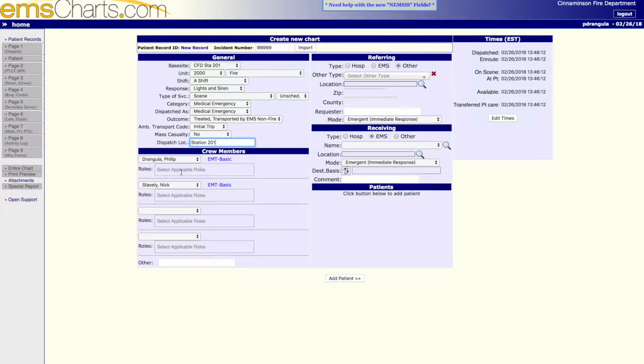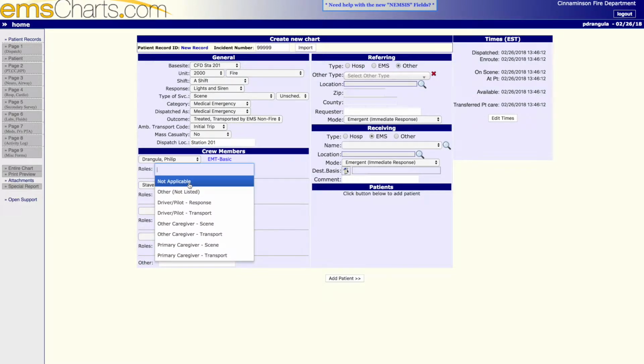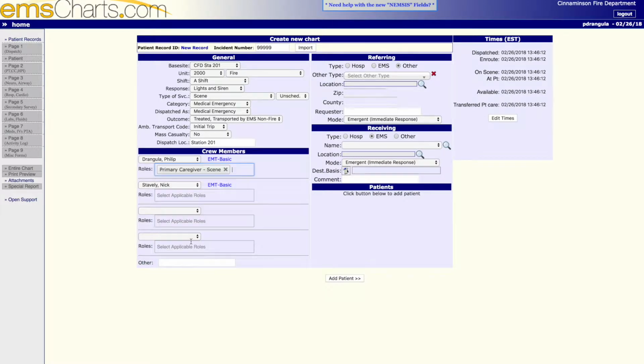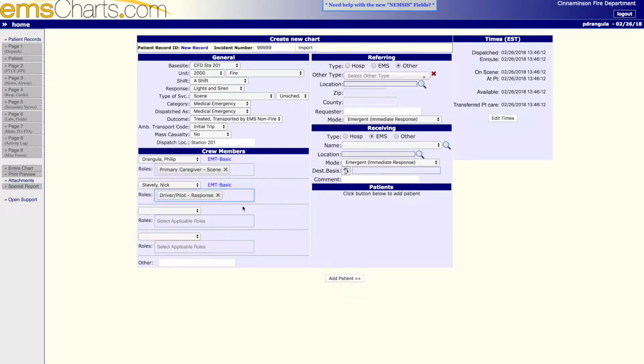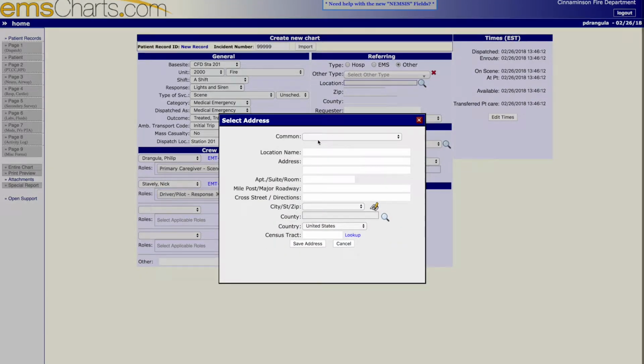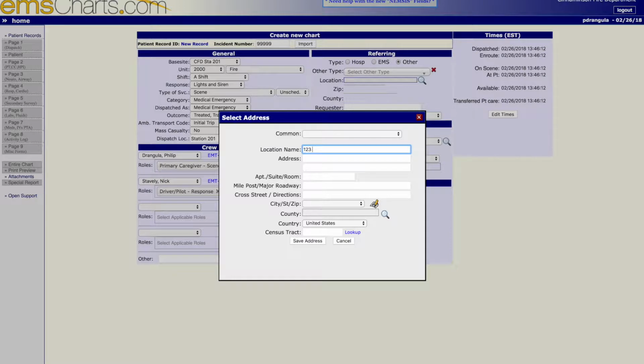Mass casualty, no, that's a new field. Dispatch location, station 201, that's going to be a new field there also. The crew members is the new Nemesis version 3, so you have to select what their category was or what their role was based off of the new requirements. For referring, this is the place where you're going to. Normally this would auto-populate with the call data when it gets imported from Central. But I'm going to have to manually type it in since we made our own chart number.